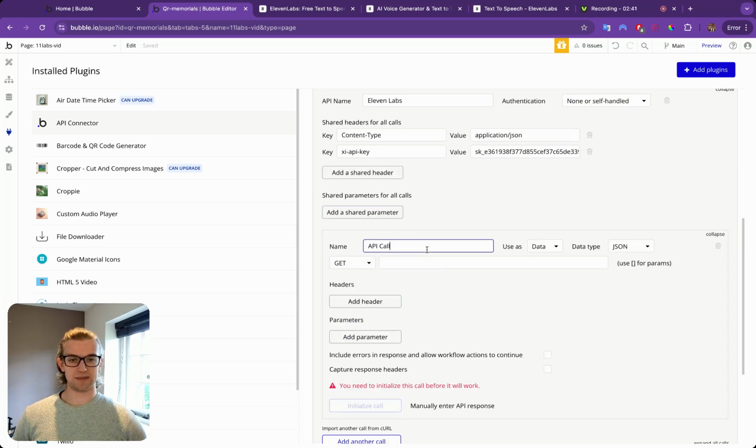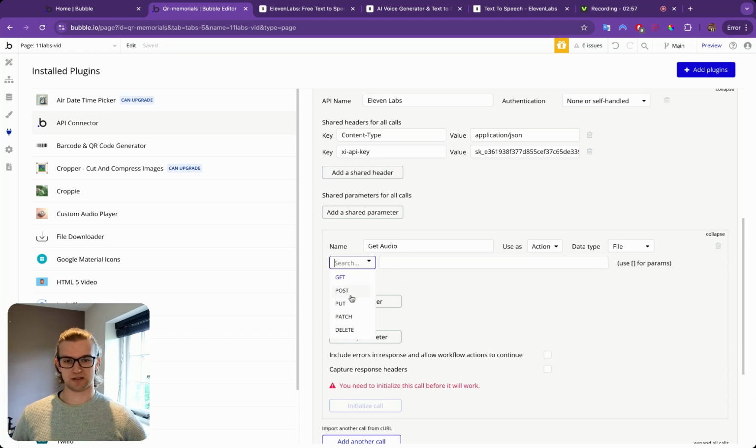So let's expand this and let's call it get audio. This is going to be an action, as we want to be able to fire it as an action rather than just as get data. And the data type that it's going to return with is going to be a file, and we're going to have it as a post event.